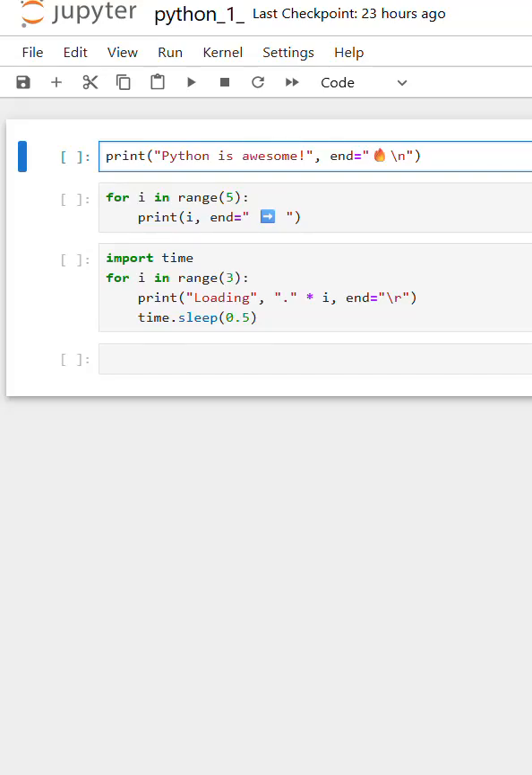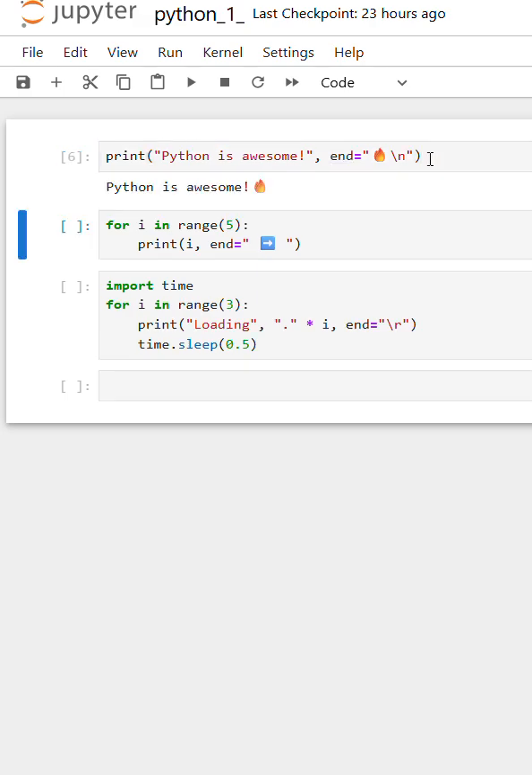Hi everyone, you know what the print function is, right? But do you know what you can do with it? Here I have written a print function, and in this print function I have also written an end statement. So if I run this code, I am able to see a fire emoji just after the printed text. It is because the end parameter lets you decide what appears after each print statement.